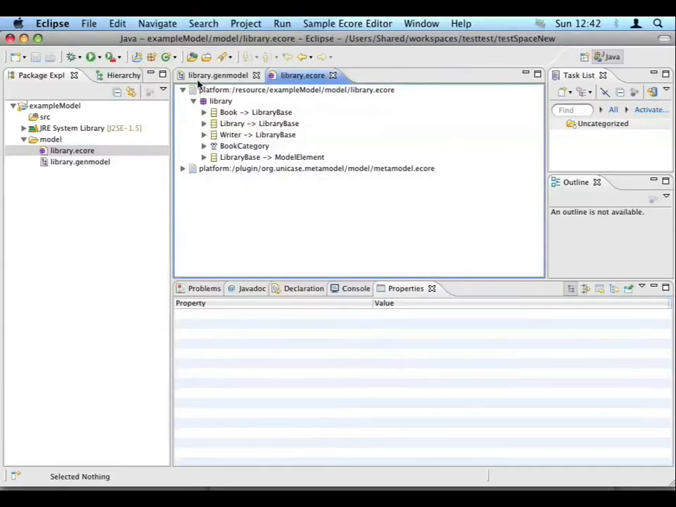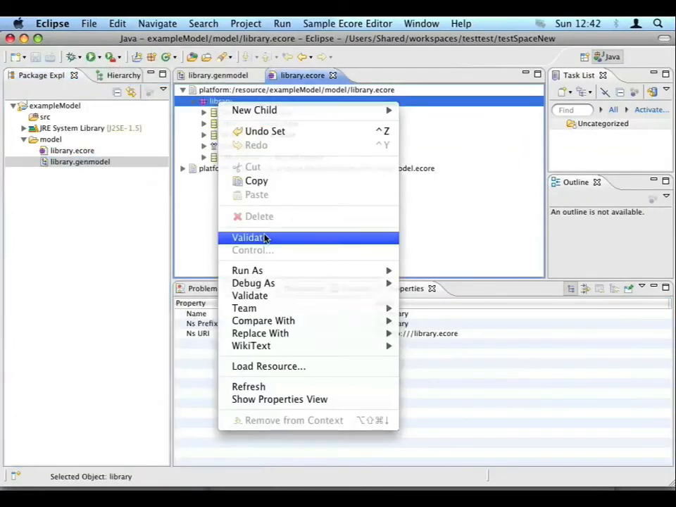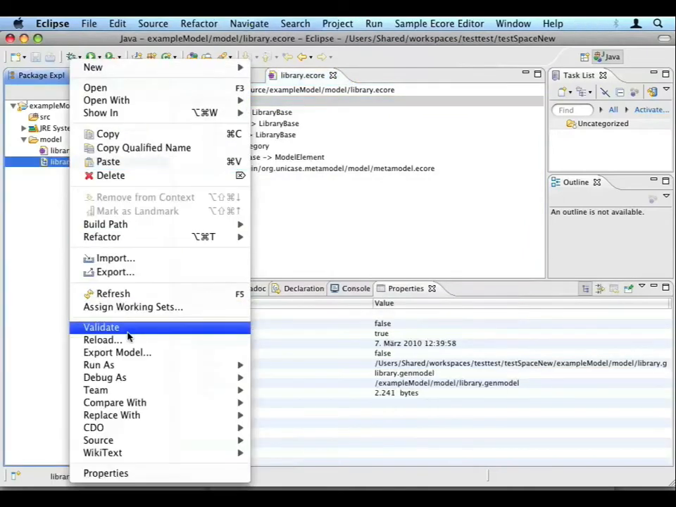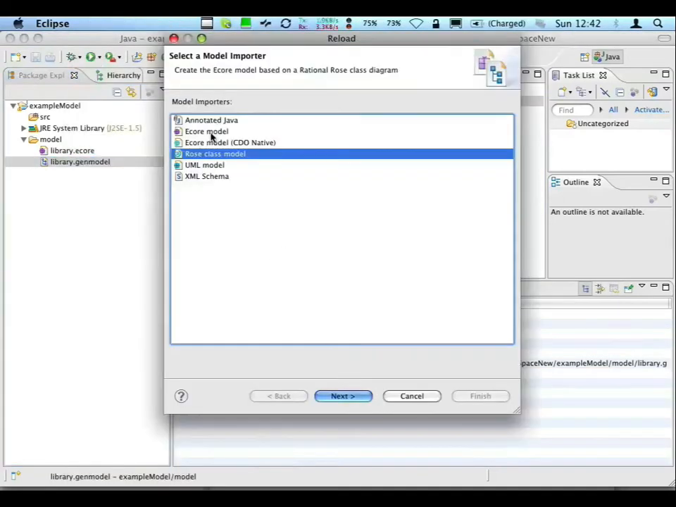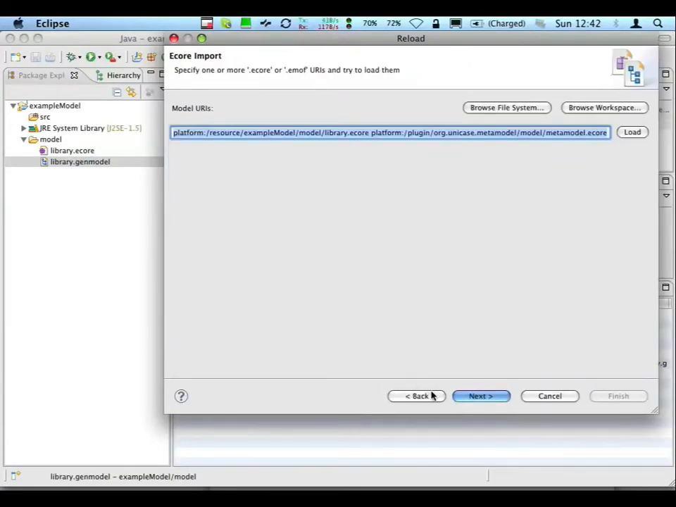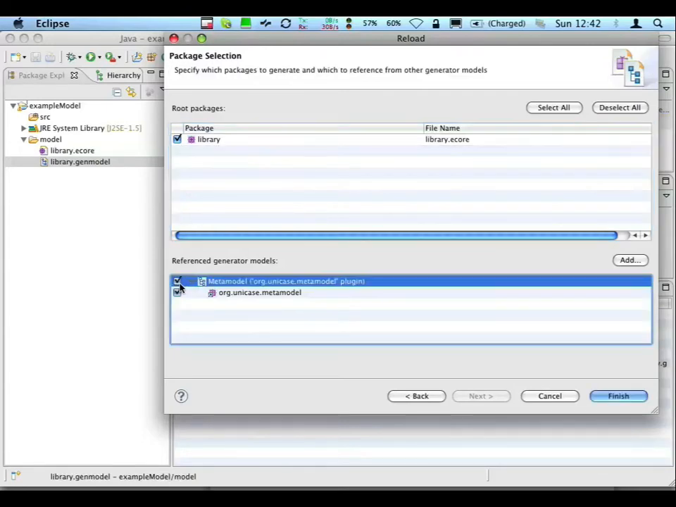Now we'll go to the gen model, and I will first of all validate that, of course, which always helps to find any errors if you have any. And then I will reload the gen model. This time I can just do it from the eCore model that I have. And the root packages, I only have to generate the library one. The other one I can just reference. The metamodel one I can just reference the existing metamodel plugin.